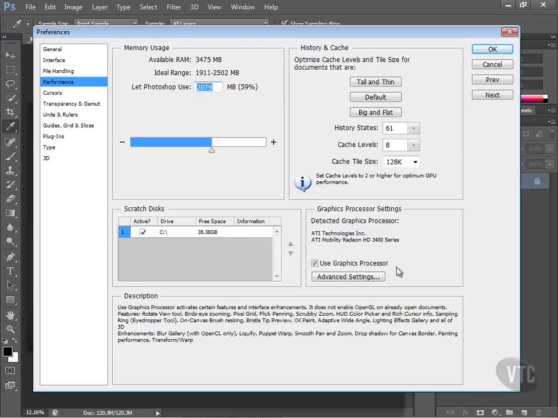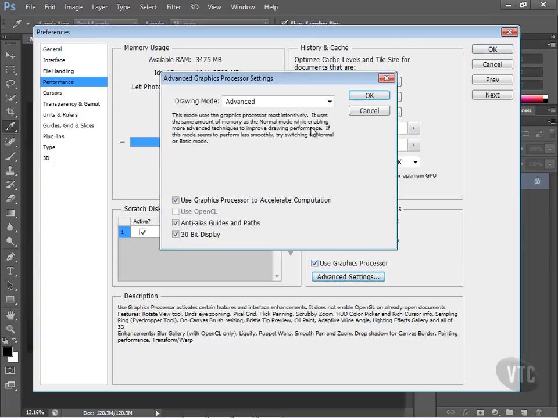Now on the graphics processor settings, check the Use Graphics Processor box because that enables the Mercury graphics engine to work the way it's supposed to. Click on Advanced Settings, and under Drawing Mode, I set it on Advanced. And again, try it. If you have problems, then back it off to normal or basic, but start with Advanced and see if that doesn't give you the best performance. On my machines, it is absolutely making Photoshop sing and dance.